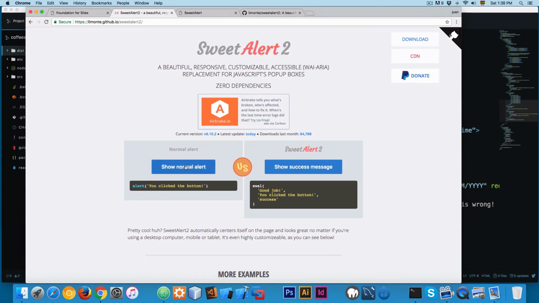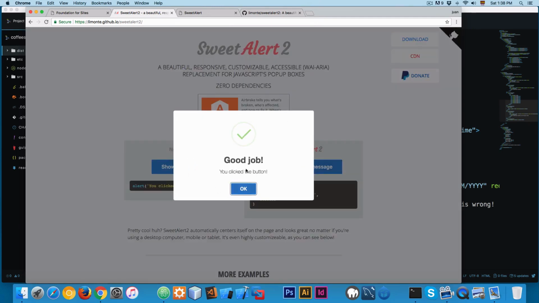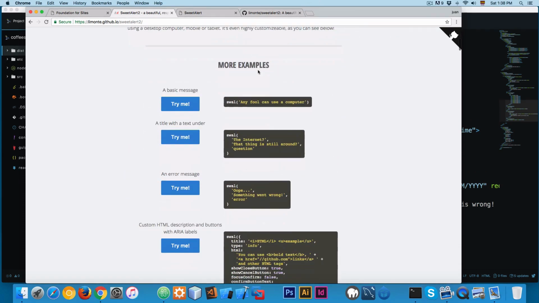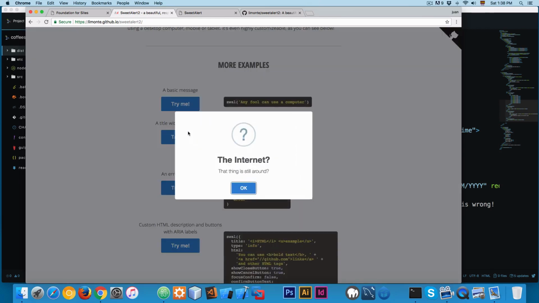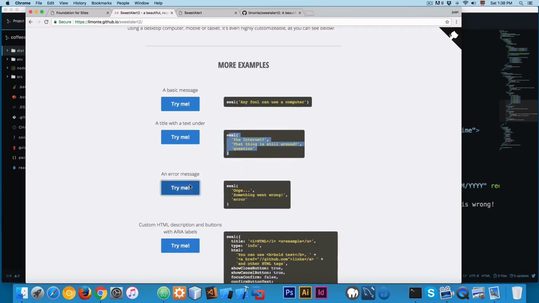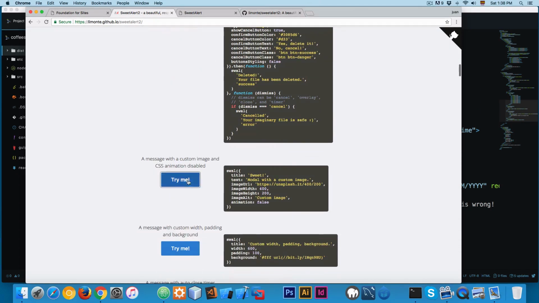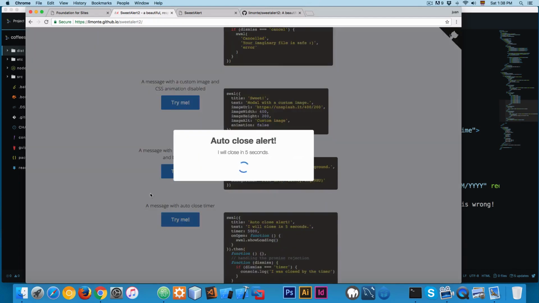You can click here, for example, the normal JavaScript alert, which in my opinion is really ugly. And you can click here on Show Success Message, and Sweet Alert looks like this. This is nicer. And for example, Udemy uses this same Sweet Alert plugin on their website. We have more examples. Here on the right, you will find the code when you trigger an error message or something. You can see it has some nice animations. They provide a bunch of different examples that you can use.